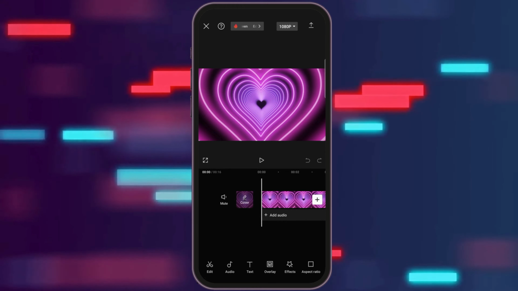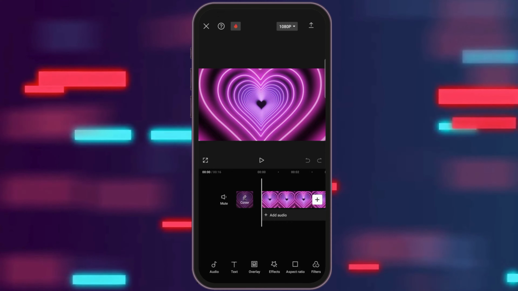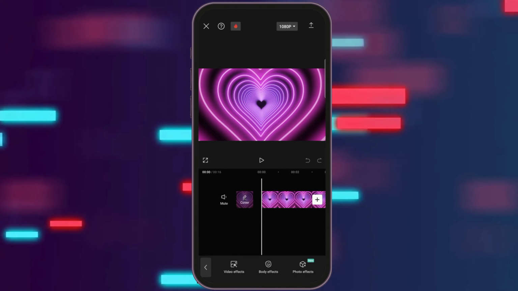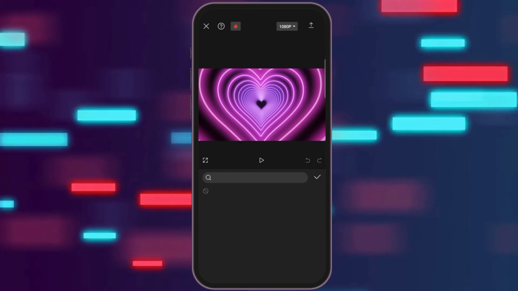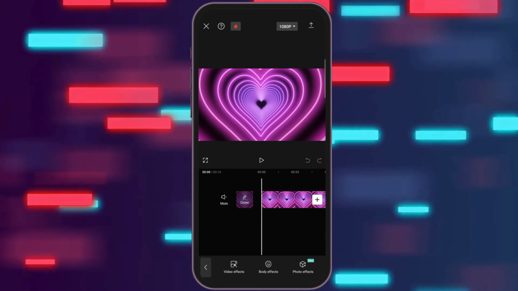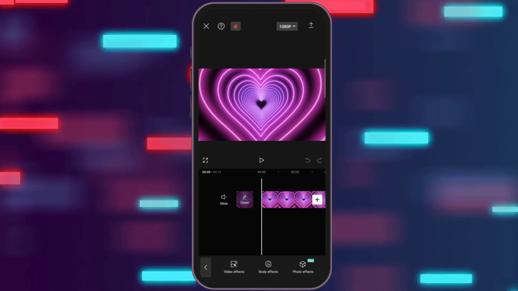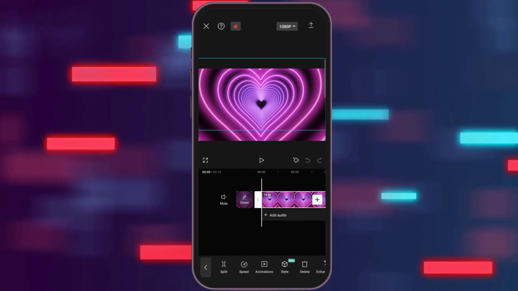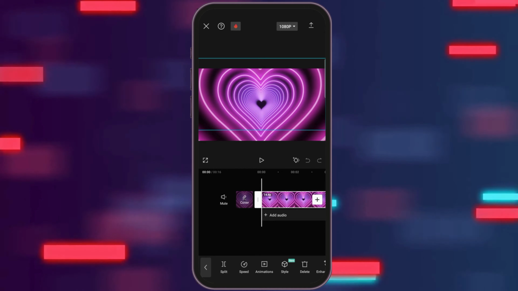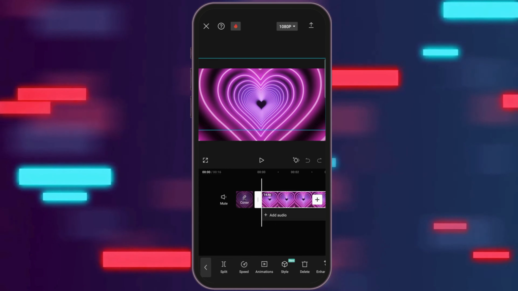You can put any kind of audio there, you can put any kind of overlay there, you can put any of the effects there. There are so many beautiful effects such as the video effects, the photo effects and also the body effects, so you can use any of those effects. And if you have edited all of the video the way you want, now we go to the next process, that is enhancing the quality of the video.